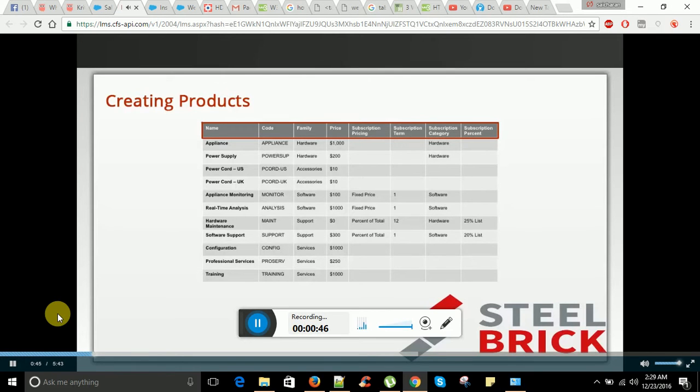Next, we have our prices. In this lesson, we're going to hard code in some standard prices for each product. Then we have our subscription pricing. As you can see, that doesn't apply to every product, only to subscription products. So SteelBrick CPQ adds additional custom fields to products that allow you to do subscription pricing. Subscription pricing can be based on either fixed price or percent of total.